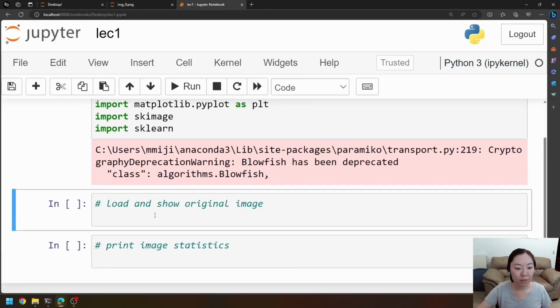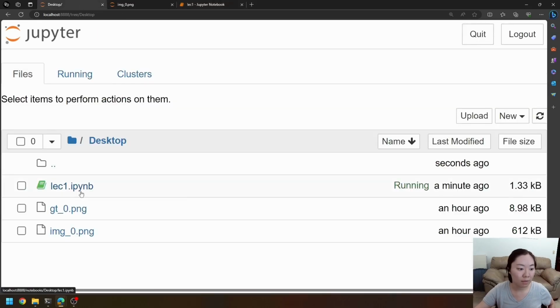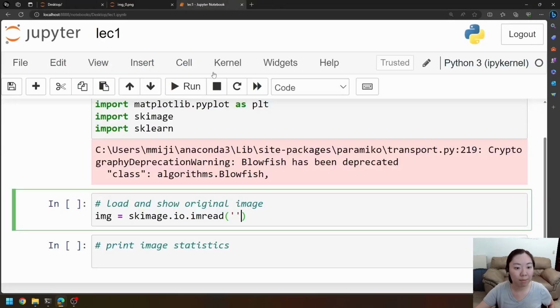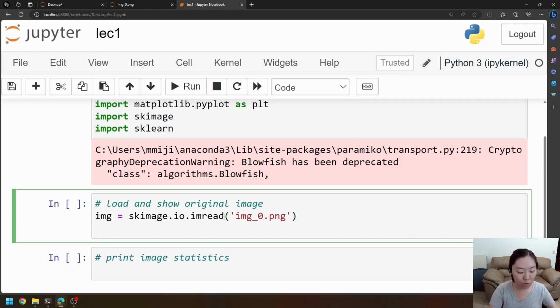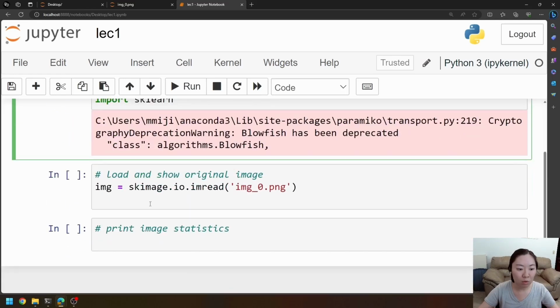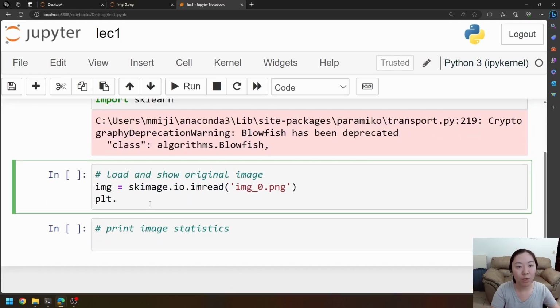So we want to be able to read this in our code. So we can do image equals skimage.io.imread and the file name. Since img_0.png is in the same folder, we can just give it the name. So img_0.png. And to show the image, we want to use matplotlib. So up here, we named it plt. So we'll be using plt every time we want to use matplotlib.